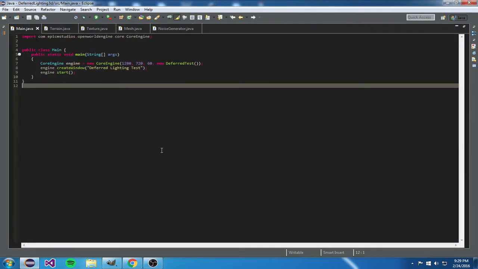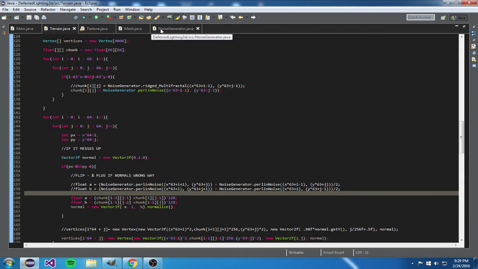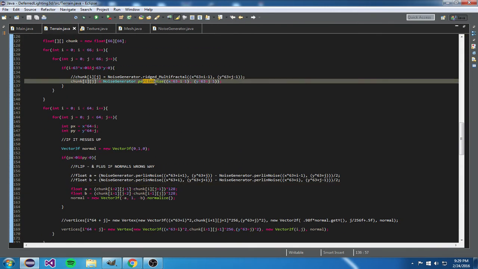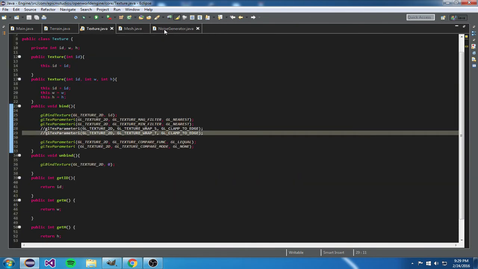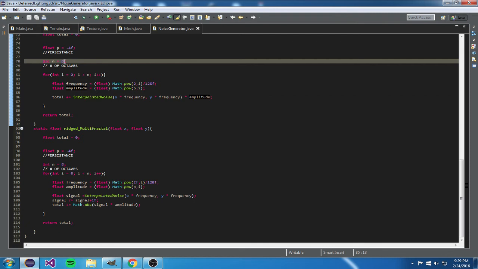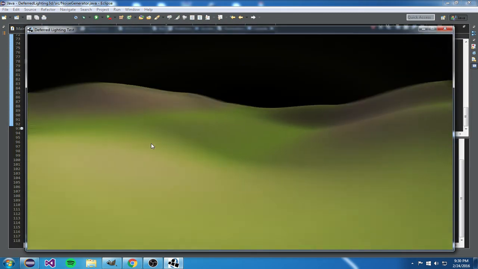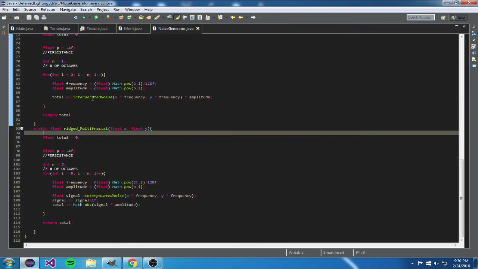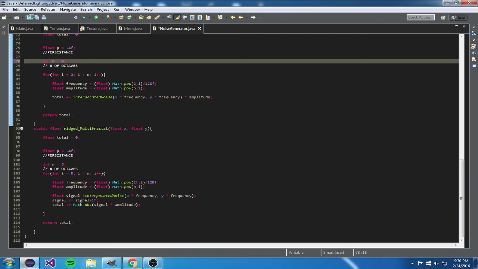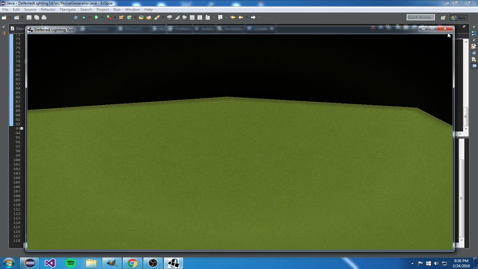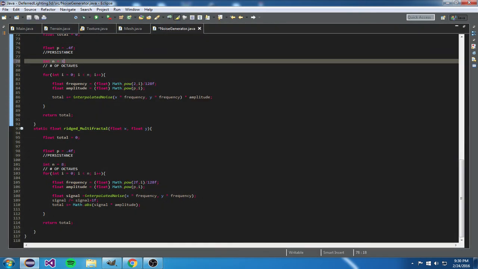Let me change the octaves. First, let me make sure I'm using the correct noise function for it. Okay, Perlin noise. Yep. So if we change the octaves to, say, 0, well, actually, that won't work. That'll just be flat because we don't have any octaves to add. But let's change it to 1. All right, and let's run the program. This is very boring. Actually, let's see octave 0. I might have messed up there. Okay, yeah, octave 0 is just flat. Then we'll take octave 1.